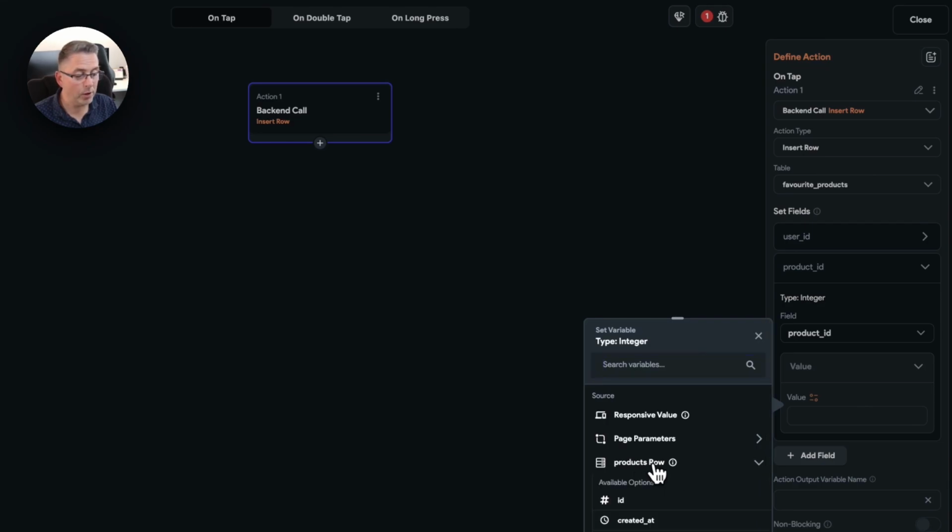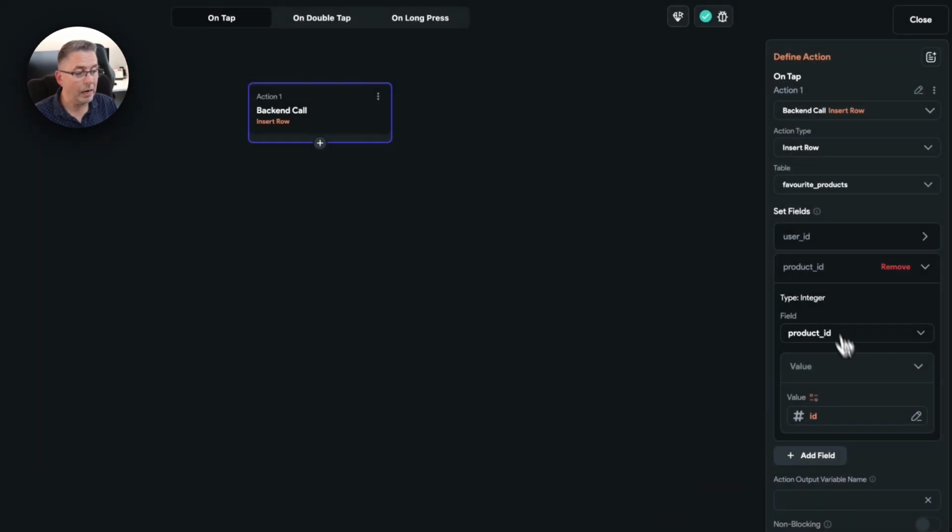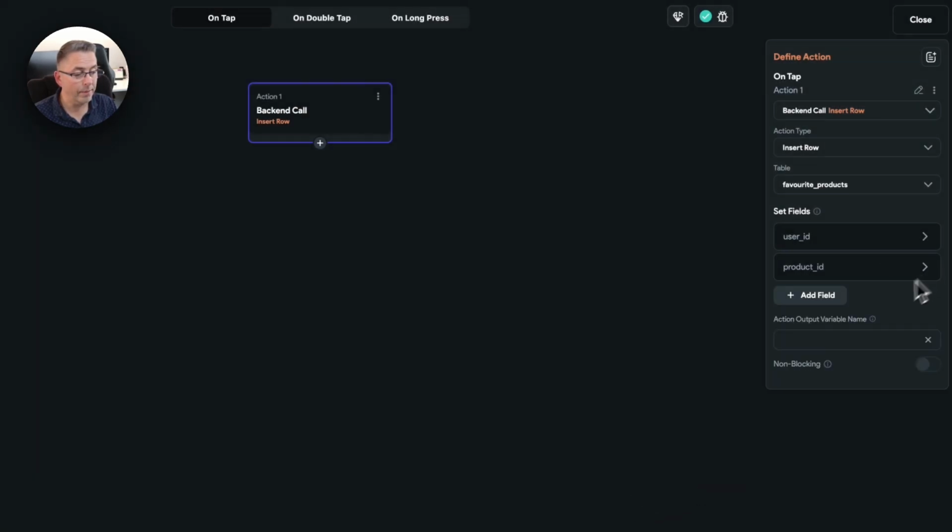So I could just select that. We've got a reference to it, and we're just going to grab hold of the ID itself. So that is the product ID, and we're just associating that there. So that's good. Now we need to choose an action output variable name.